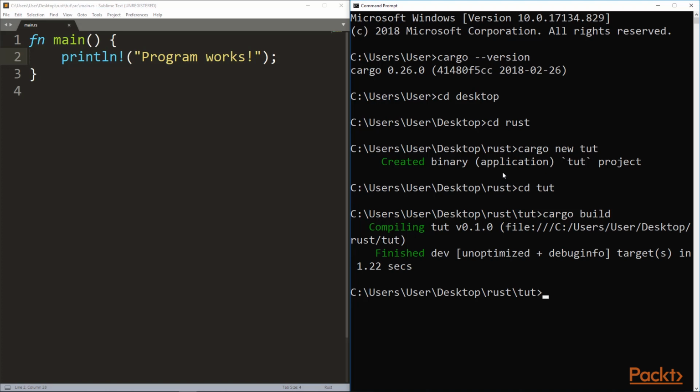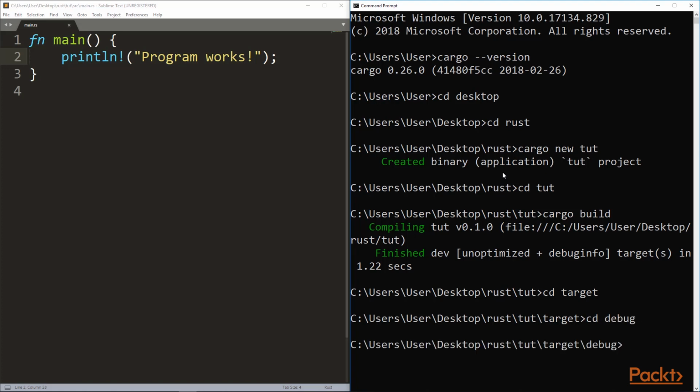Now let's execute the project. For this, we should go to the folder target and to the folder debug. Now we can write tut to run our program. As you can see, the program works.